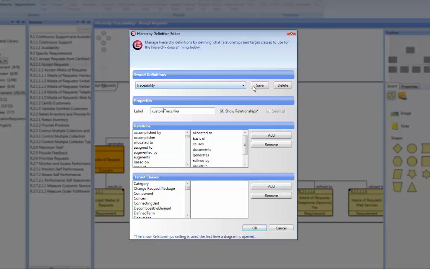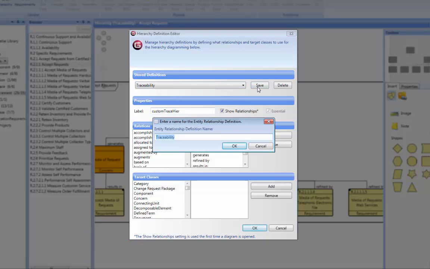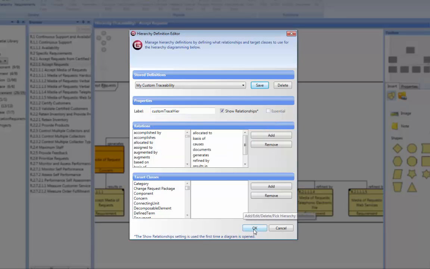If you adjust the definition, you must save it in order to use it on a diagram. To do this, click Save. While I can save an edited definition with the same name, we recommend when editing our base definitions that you save with a new name. I'll name this definition My Custom Traceability and click OK.